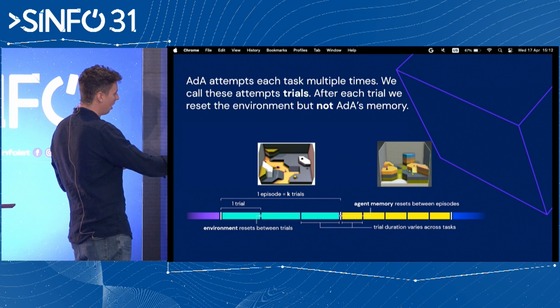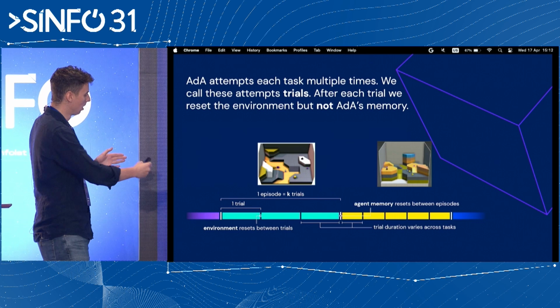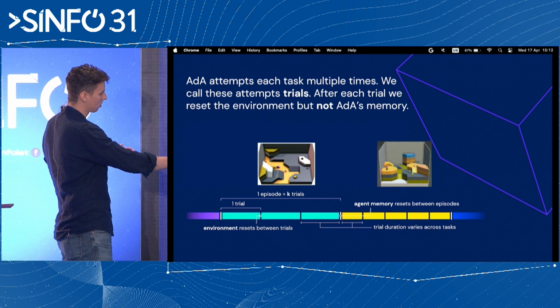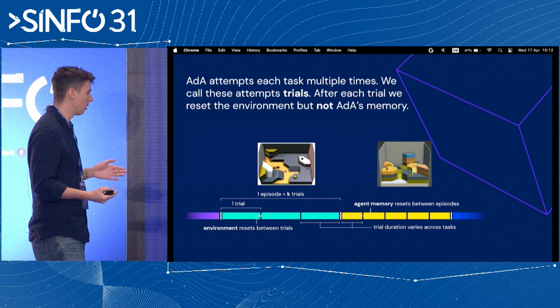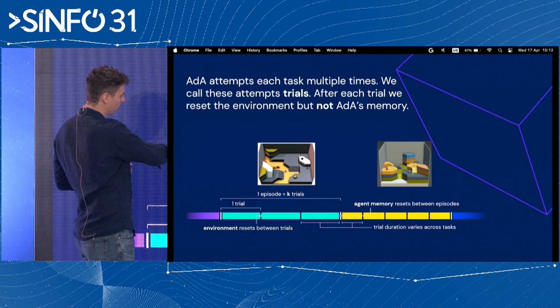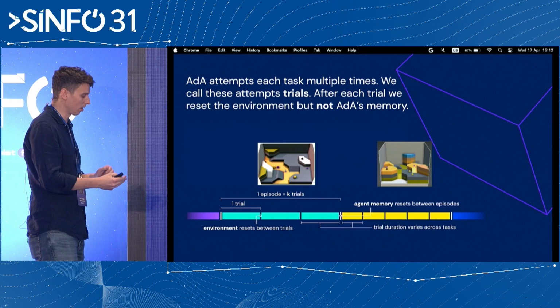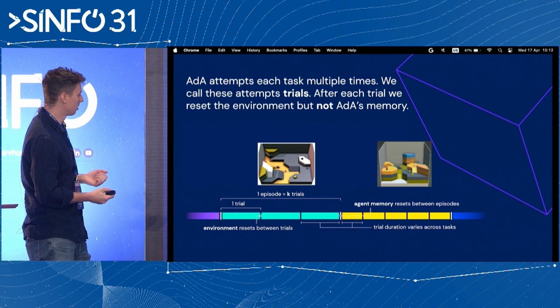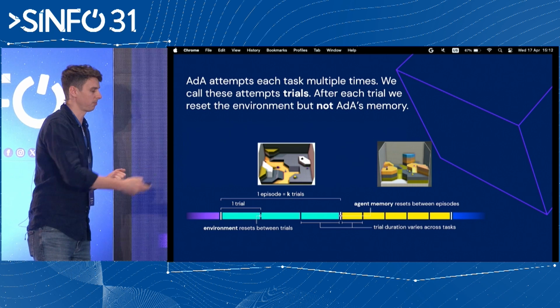Within the episode, we can restart the environment many times, but the agent's memory stays constant. While between episodes, we also reset the agent's memory. This can be the same version of the environment we had before or another environment. But basically, it's important to distinguish these trials, because we want the agent to improve over trials.